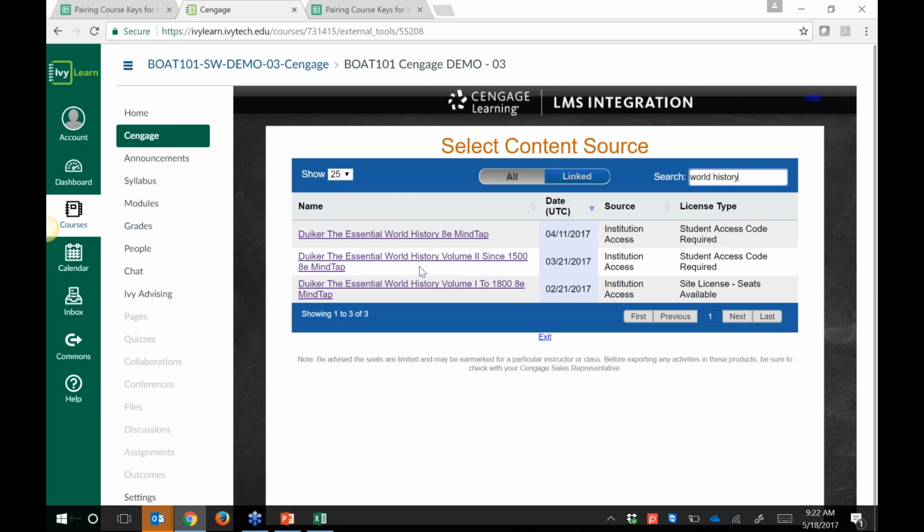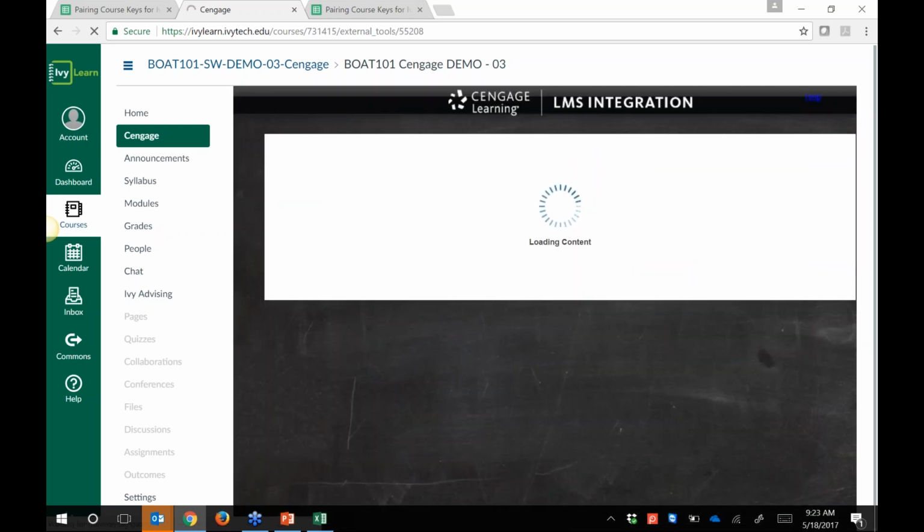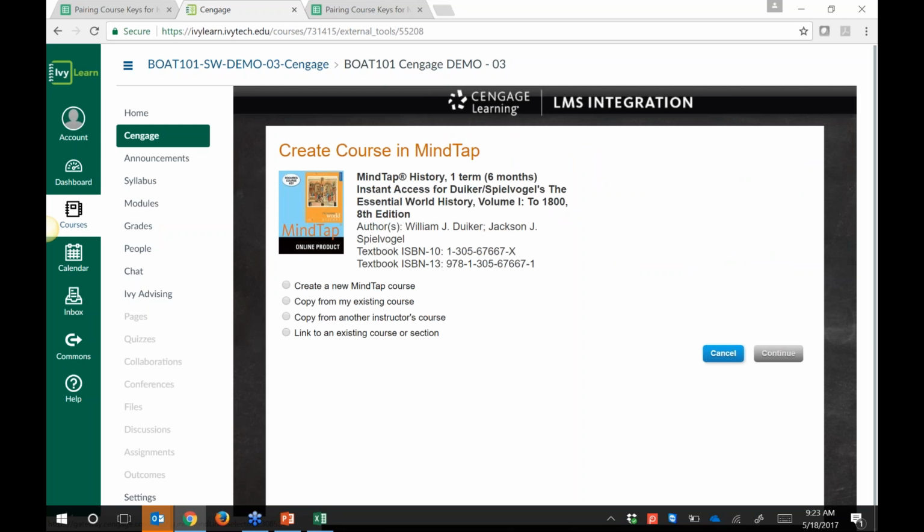And I can see that there are a couple of options for me. There's the volume 1 book, there's the volume 2 book. So you just want to make sure you're choosing the appropriate text, because the access codes that your students purchase from the bookstore are text specific. In order for those codes to work, you have to build your course on the right content. So I'm going to go ahead and choose this volume 1 textbook.